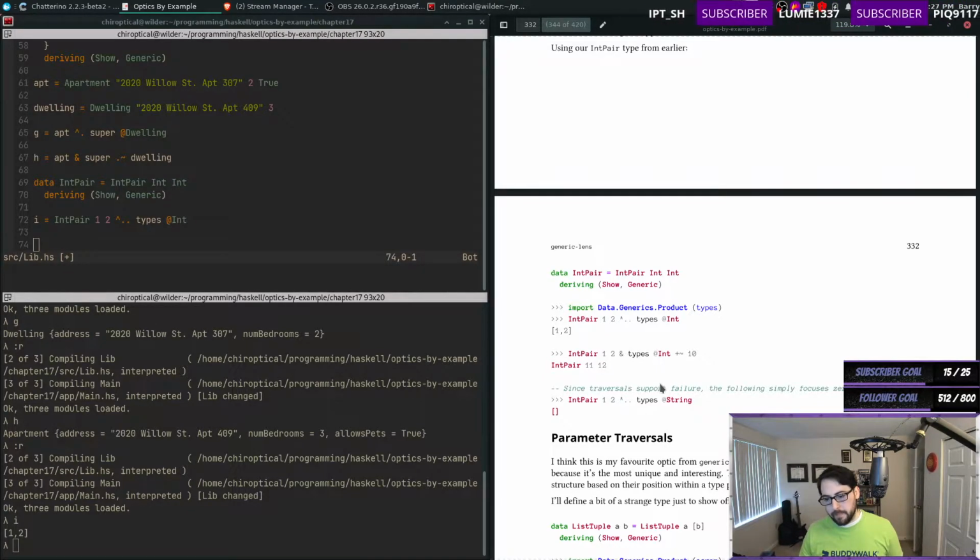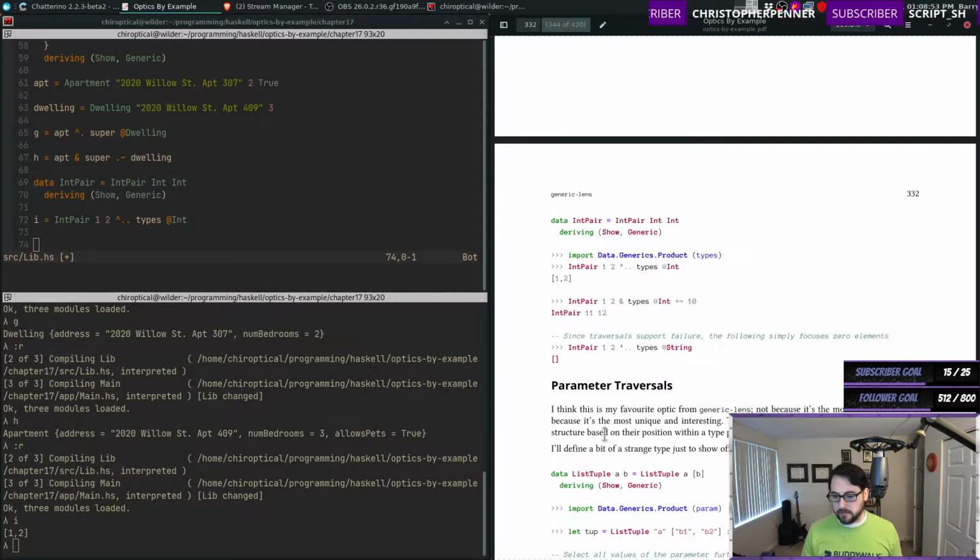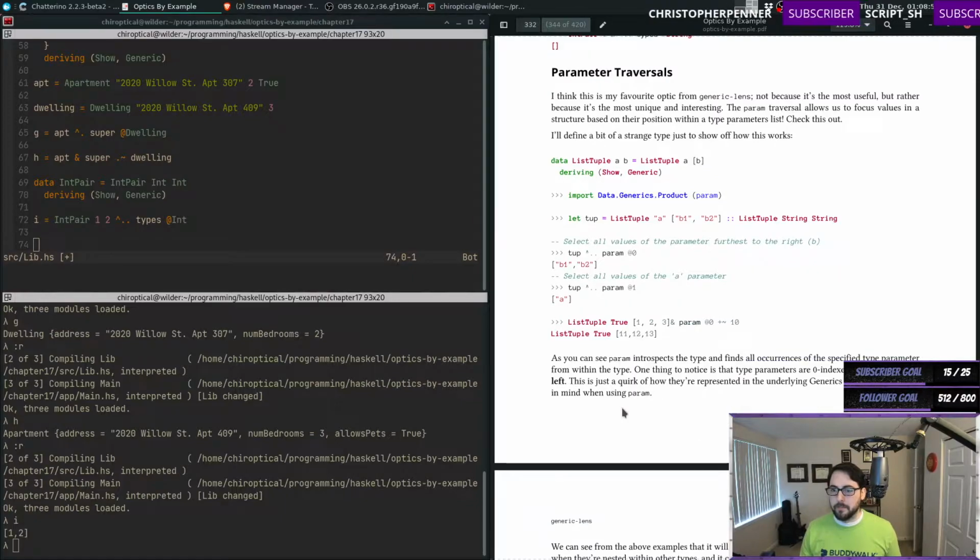Oh, this is kind of interesting. If we looked for strings in a type, it just gives us an empty list. It's sort of nice that this doesn't fail, I guess, but this might do weird things if you're not careful. I almost wonder if this would be better to fail. I don't know. I guess this is failure. I guess you wouldn't want that to error, so I guess this is fine. Just being silly. Okay, so parameter traversals.